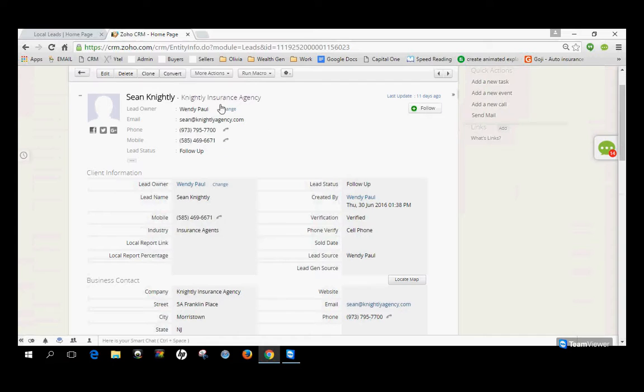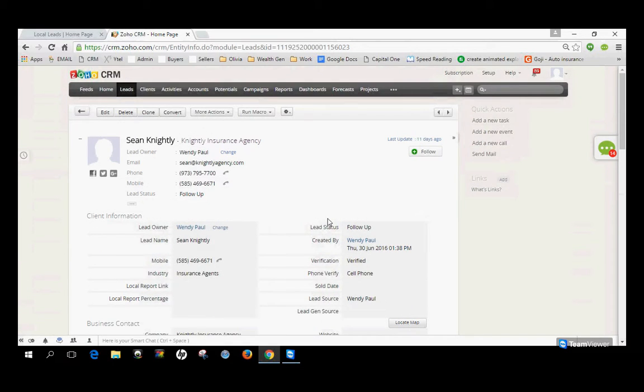Was it a press one? Was it an email? What was it? How did you get a hold of that person? And it just kind of helps you track what works and what doesn't. It also helps us track it as well.